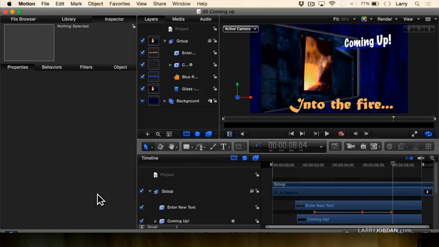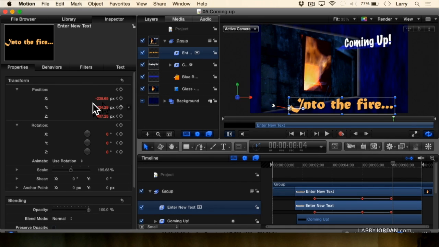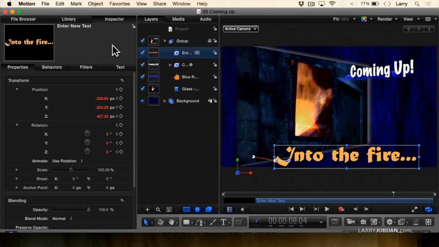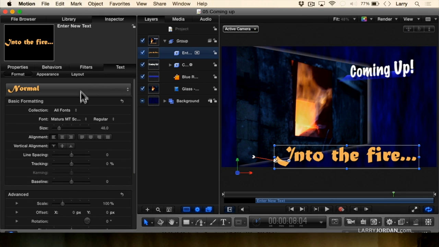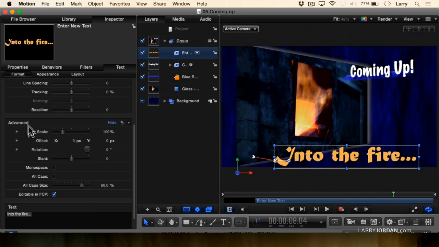Here's how. With the text, let's just select that first. Whatever text you enter, if you want it to be editable inside Final Cut, make sure the inspector text buttons are selected, go all the way down to the bottom of the advanced category, and say editable in Final Cut Pro. Editable in Final Cut means that you can double-click on the text in the viewer and you'll be able to change the text.